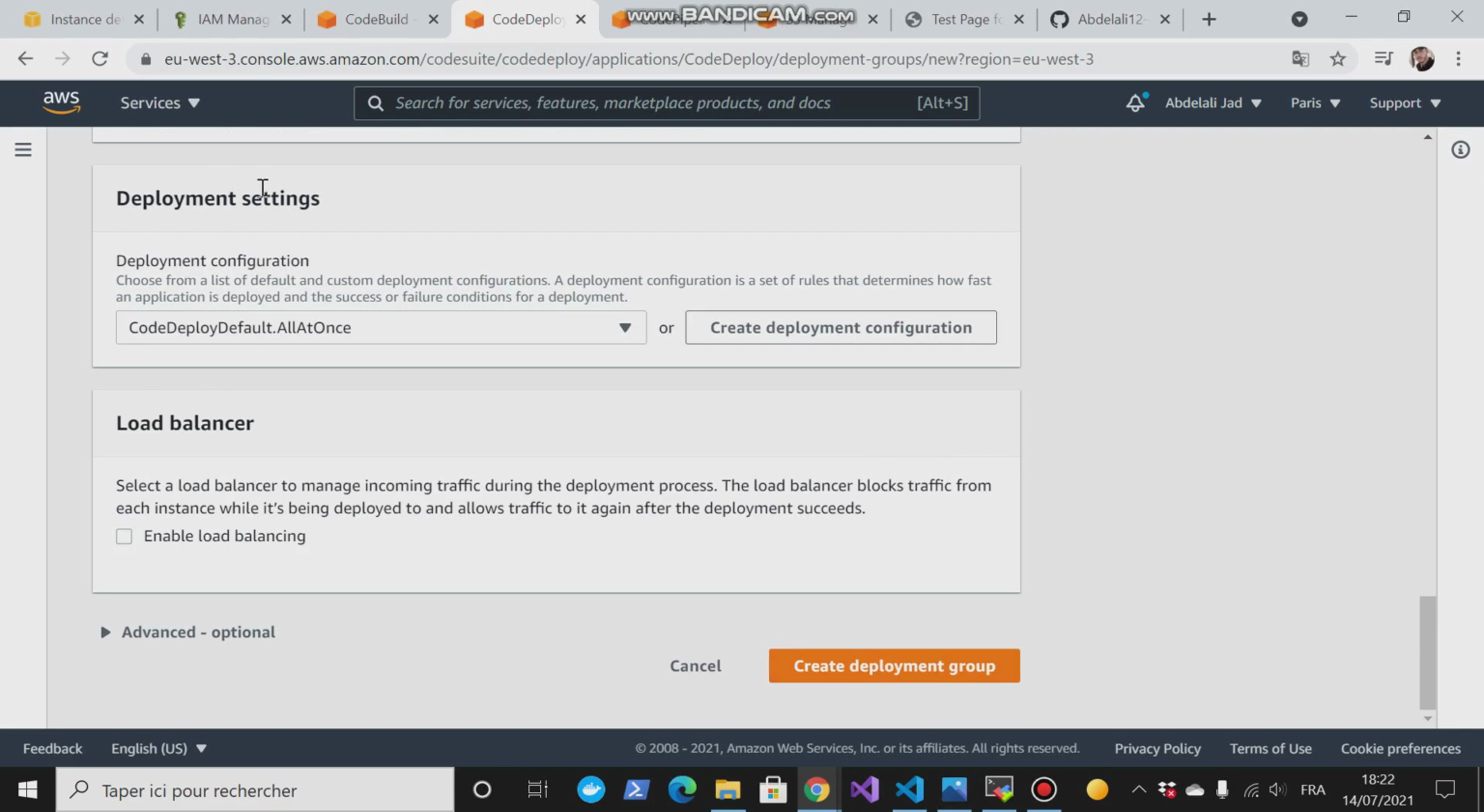And for the deployment settings, there is CodeDeploy default all at once. So for example, if I have version 1, and then I create version 2, all our instances that run my previous first version will be updated all at once. And this is not the recommended one because maybe you will face some issues. For more details, you can Google this. Create a deployment group.